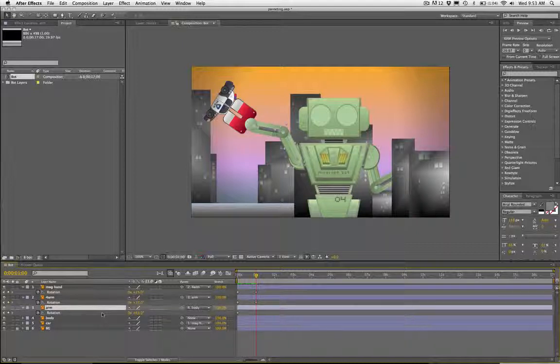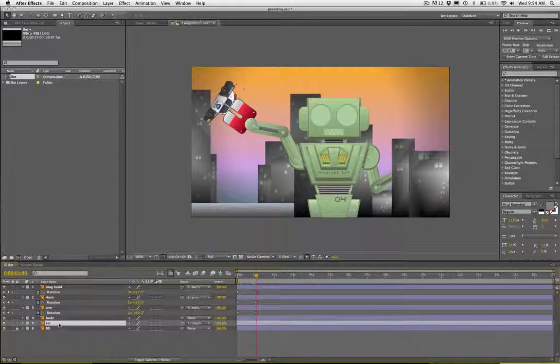Now we're going to do one more thing. Right now this car is parented to the magnet, and that's cool, but if I want it to let go, there's a problem. You can't really parent and unparent. So we have a really simple trick to get this done.